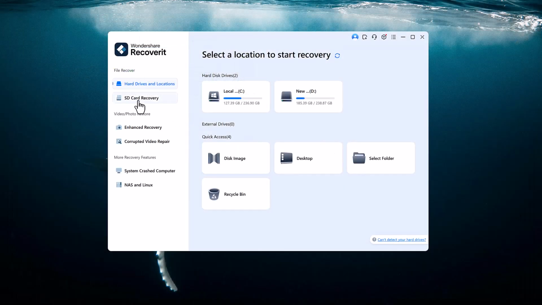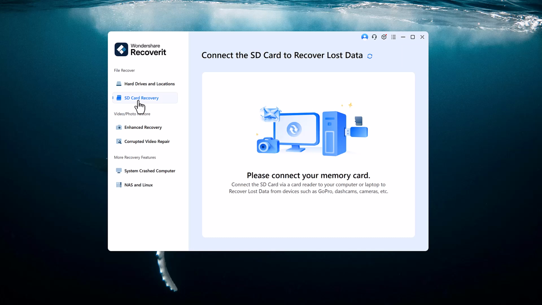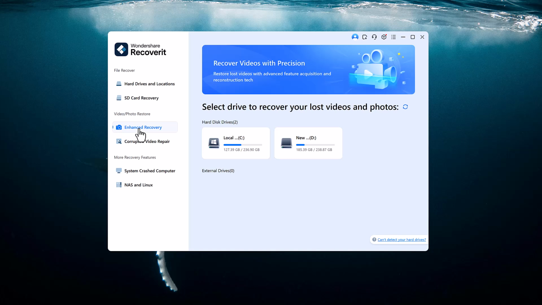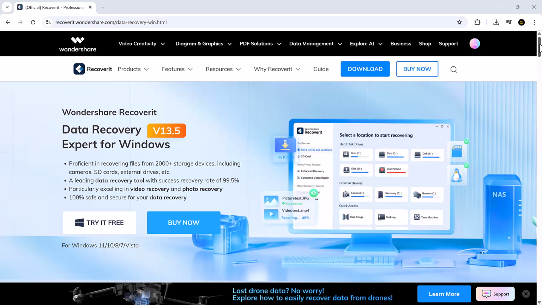This tool isn't just for internal drives either. You can recover data from external SSDs, USB drives, SD cards, formatted drives, and even broken systems. And the enhanced recovery feature is a lifesaver for video editors. It goes deep to restore large, fragmented video files that most other tools completely miss. So if you've lost something important, don't panic.